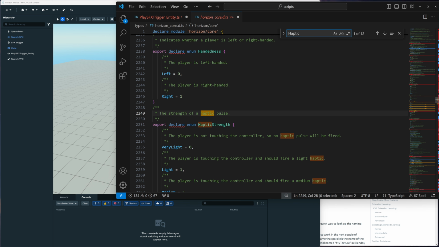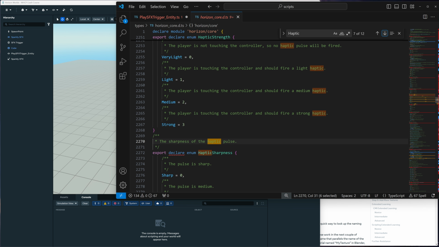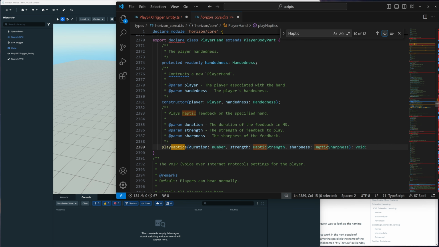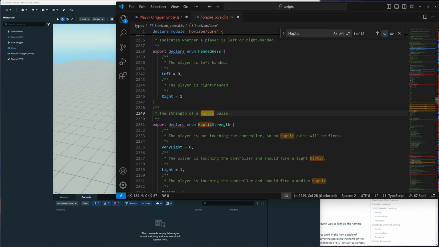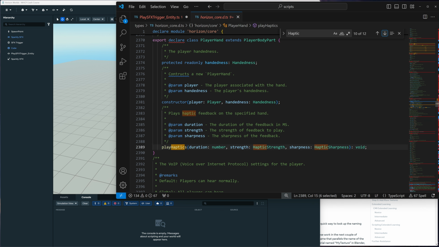And haptic has 12 things in here, so we can see the strength of the haptic pulse. We can skip through these pretty fast. The sharpness of the haptics, so remember these from in code blocks as well, they're the same thing. We have our haptic strength, and I feel like we've missed it now. We've gone through the whole thing. Oh, here it is, play haptics. Look at that, there it is.